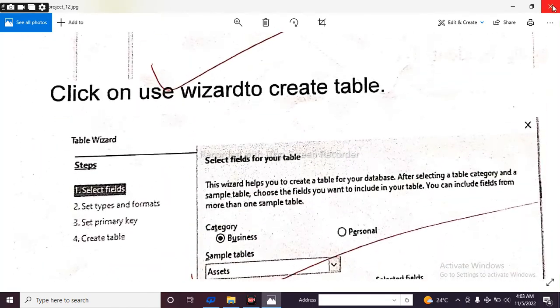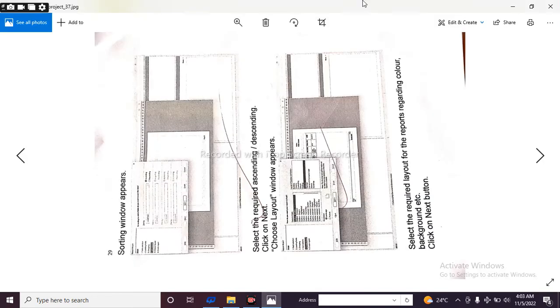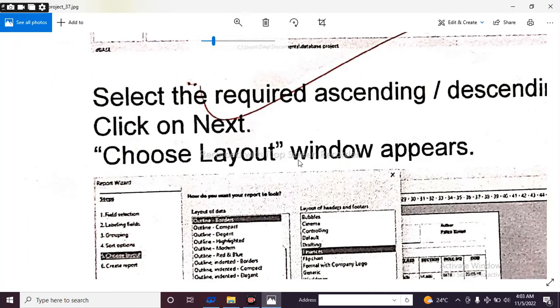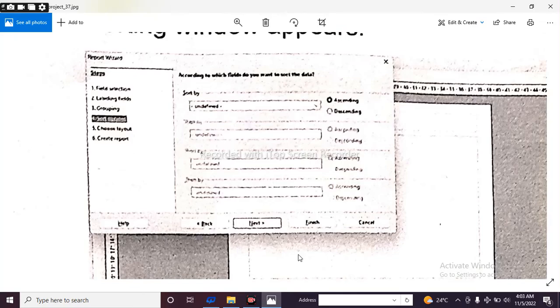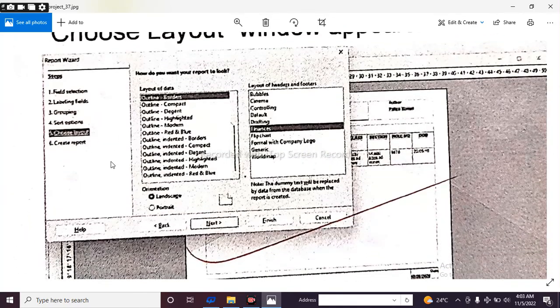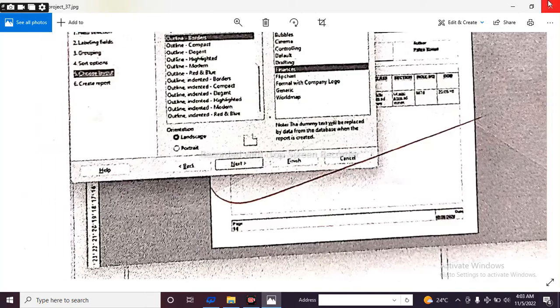Click on the personal option. So like this you can create different kinds of fields in the project. This is the final step where the student has given ascending or descending. In the grouping sort option you can provide whether you want to present your table as ascending or descending, and you click on next and your table will be created.